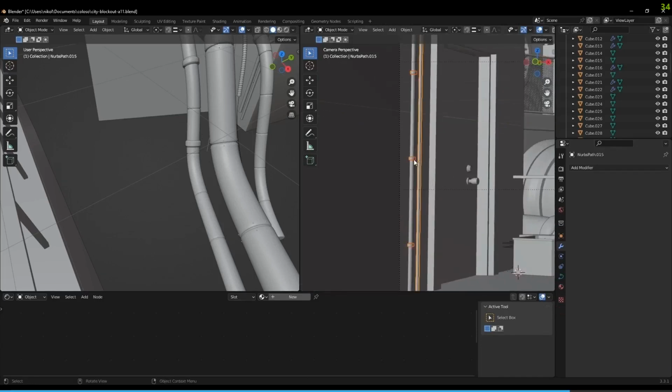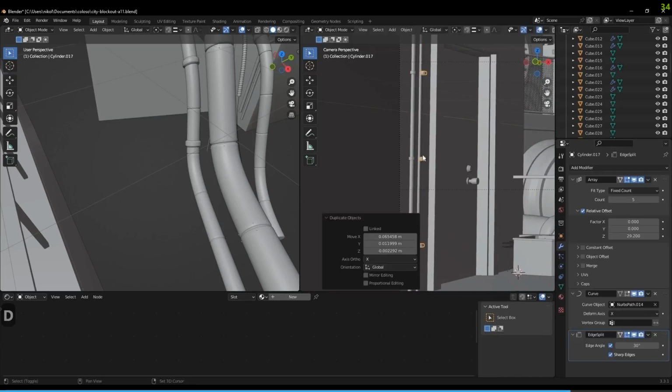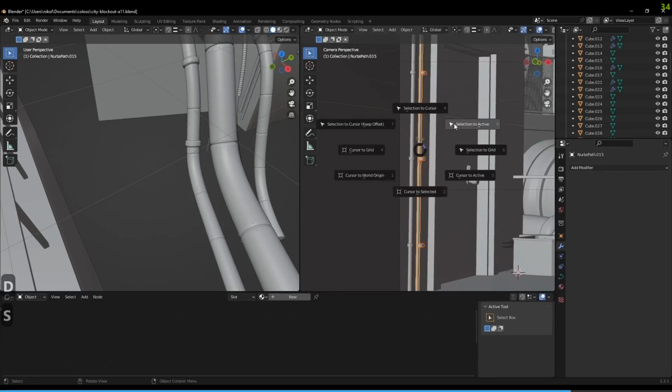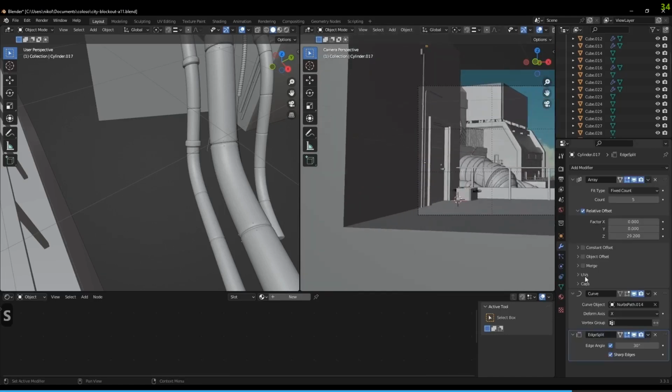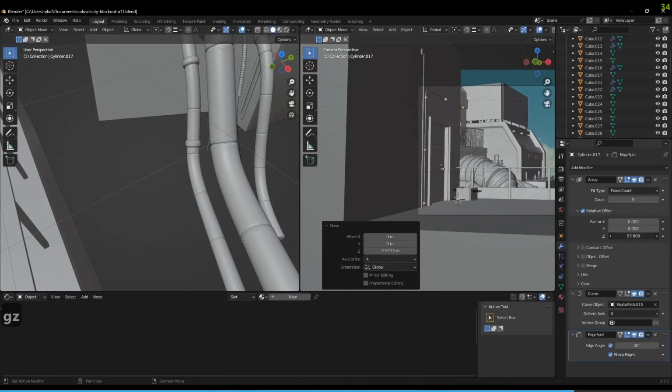Shift D, or sorry, Shift D. There we go. Shift S, selection to active. Where did they go? They're up here. And let's change the curve to this one. There we go. And G Z. Space these out more.